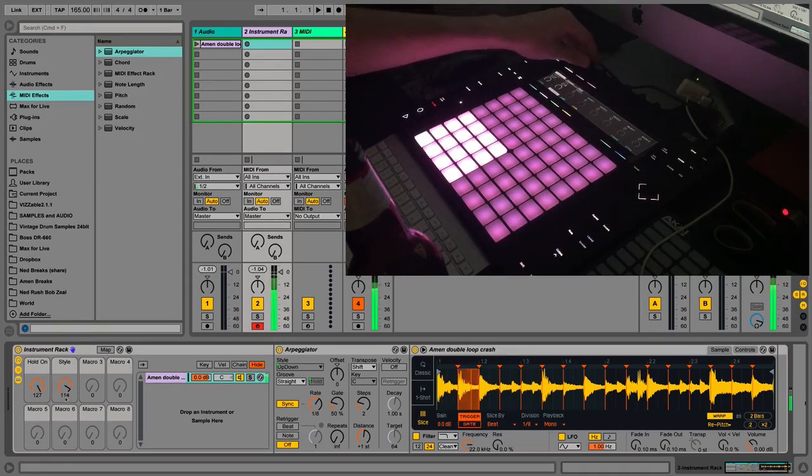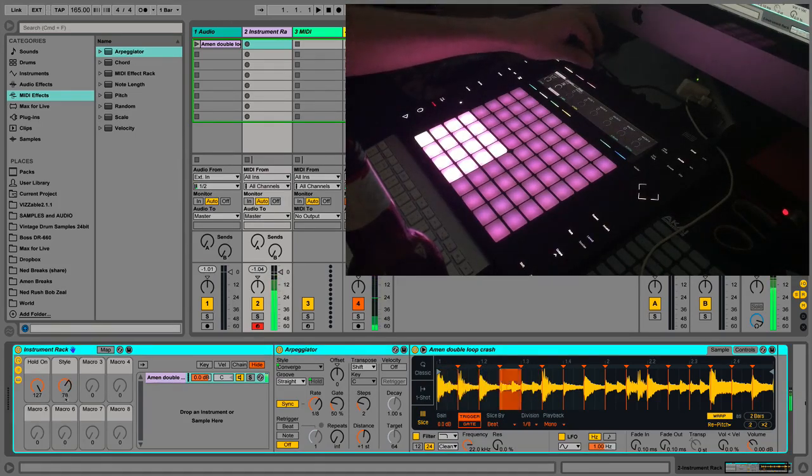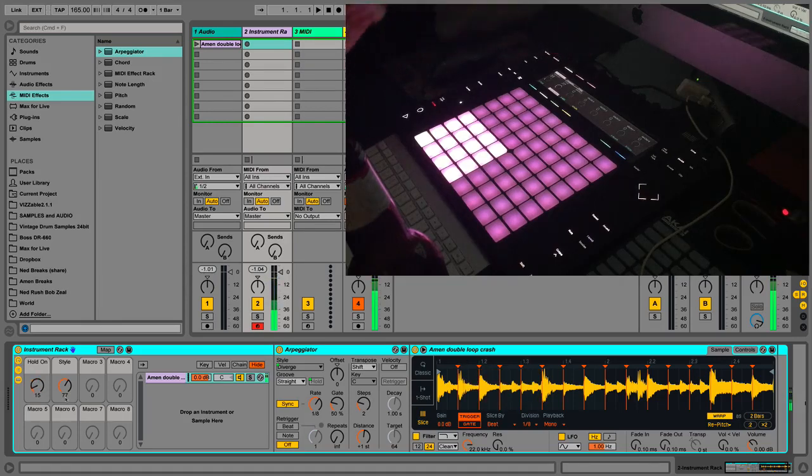And it's fun to watch as well. I wonder if we can see it on here as well. It's kind of fun, isn't it? The transport isn't running. We just turn it on, turn the hold on, and we're good to go.